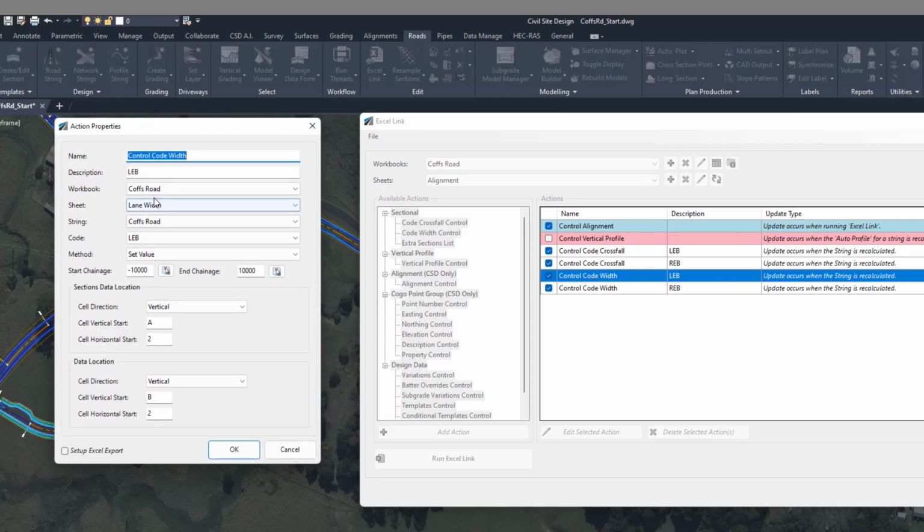So pick the string, pick the code we're controlling, the method, are we taking that value from Excel and setting it, so we're setting the width, or are we incrementing the width? This is very similar to what you'll see in some variations in the software.